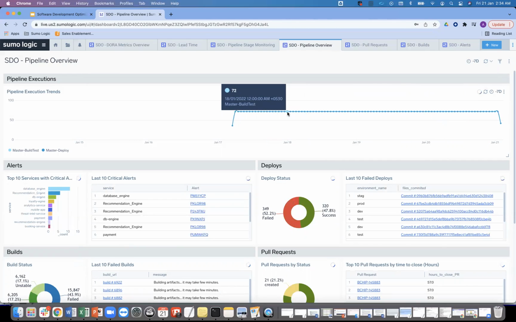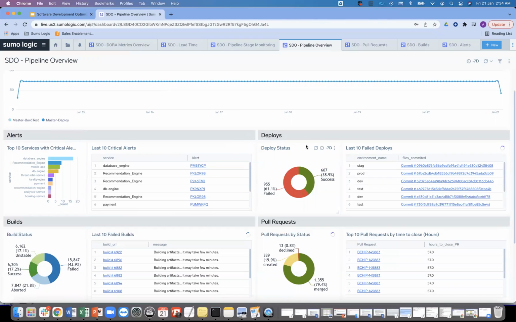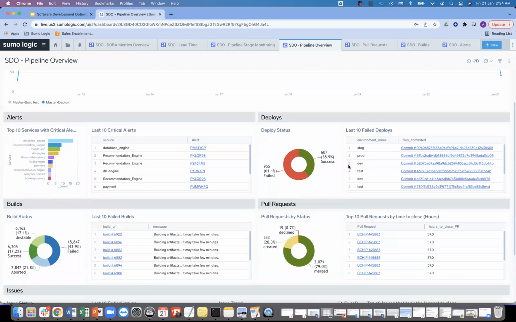If I go further down my dashboard, I can see the alerts, the number of services which are having alerts. Then I can see the top 10 critical alerts. Then I can go to my deployments. I can see the deployment status, the successes versus the failures. I can see the top 10 failed ones.